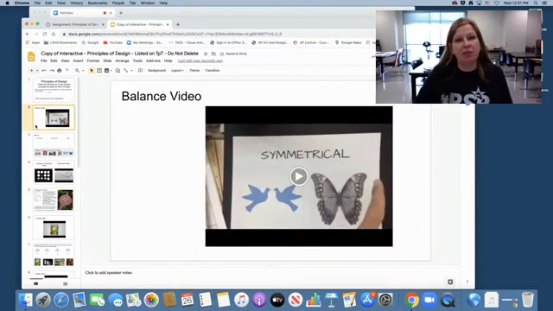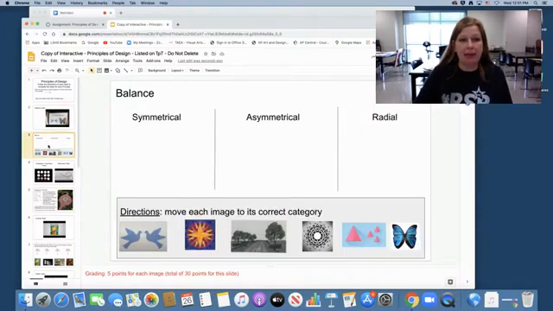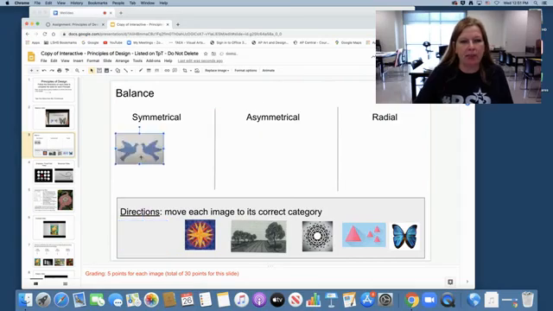Okay, so the first principle is balance. So you have your balance video. And then the next slide, you can also see, same as the elements, you have your grading, 5 points for each image, total of 30 points. So you are going to move each image into its correct category, whether it's symmetrical, asymmetrical, or radial balance.